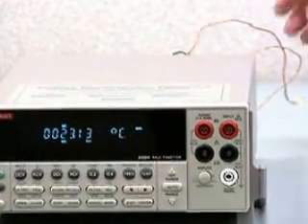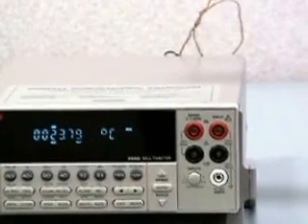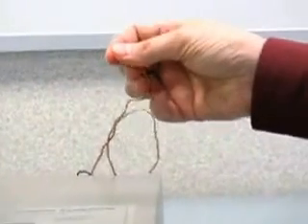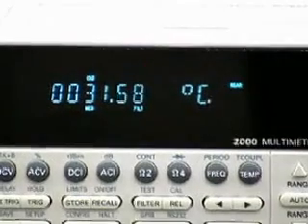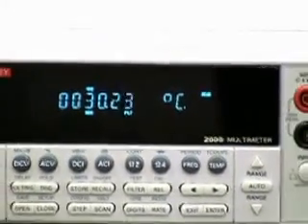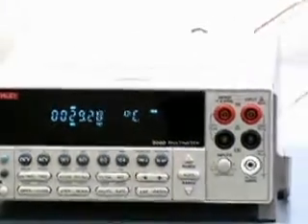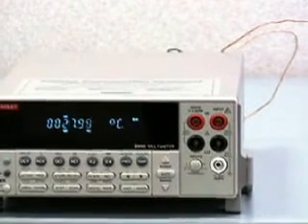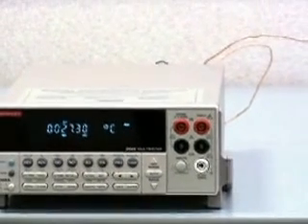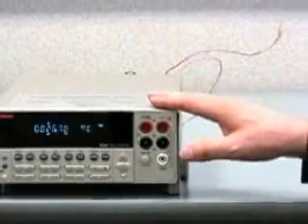Don't believe me? Let's take a look. Here's the thermocouple. I'll grab hold of it. Oh, it goes way up. Look at that. I'll let go, and it starts to come down. So that's proof that it really is working. It'll come back down to room temperature. Very handy with thermocouples on the model 2000.